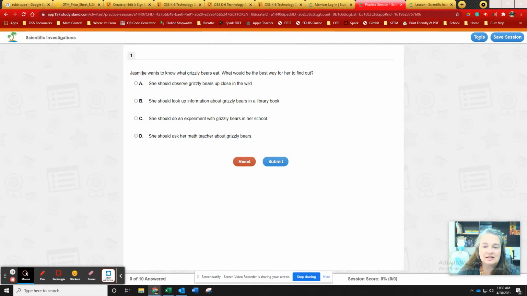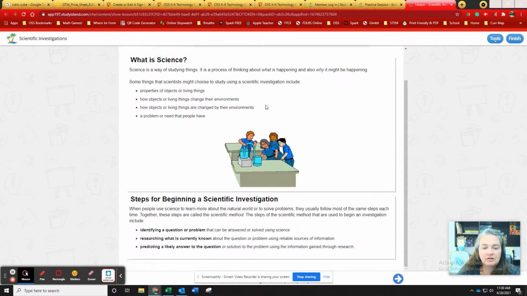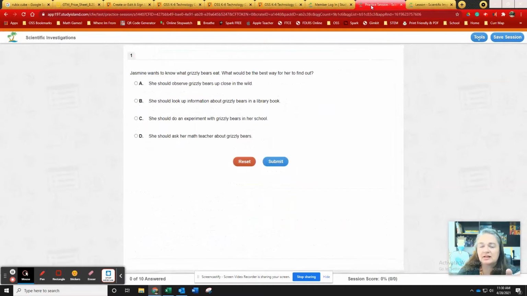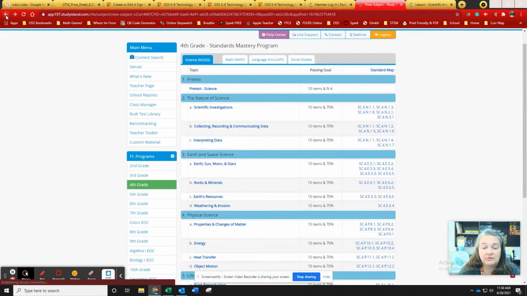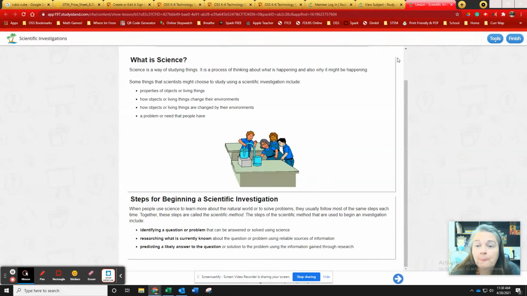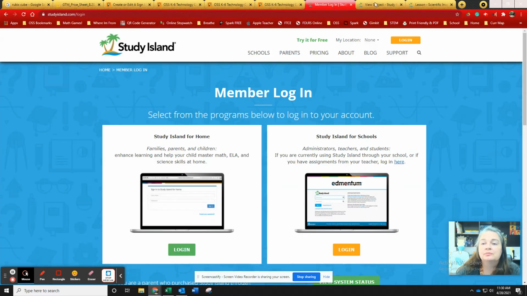Because like this, it says they want to know the best way for her to find out. Okay, so this may or may not be there. Yeah, so this is probably pretty easy. But some of these are directly from the text, from the lesson. And if they don't pull it up on the left, they're going to start bombing their questions.